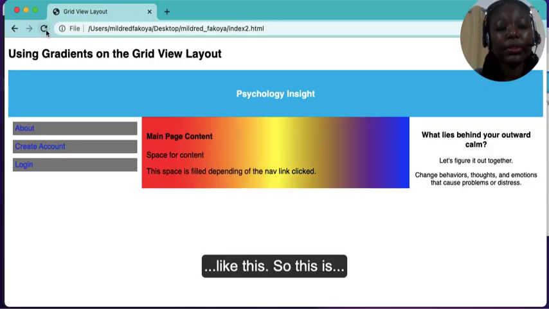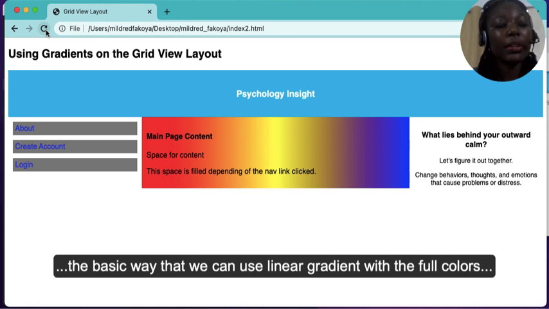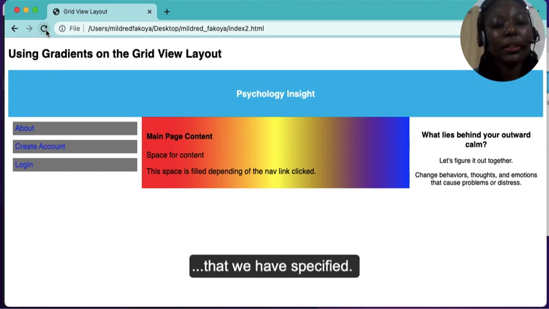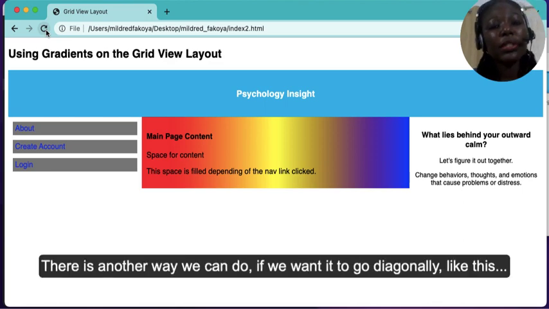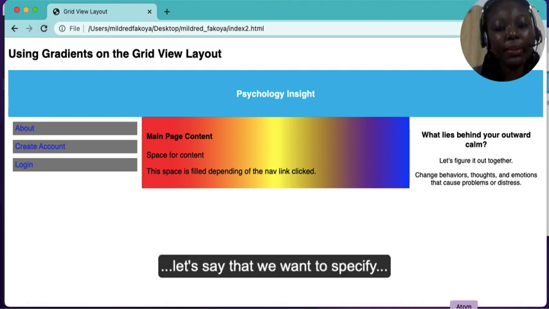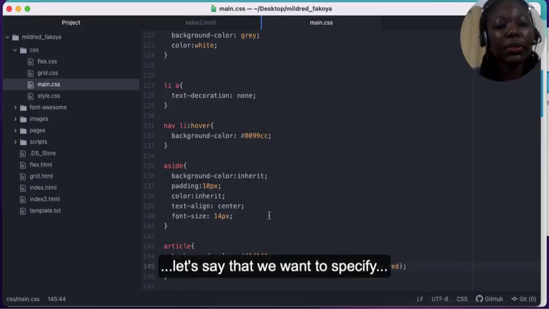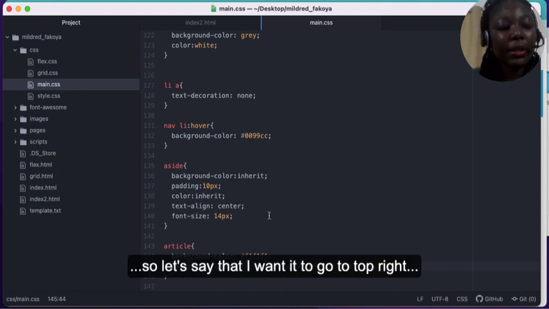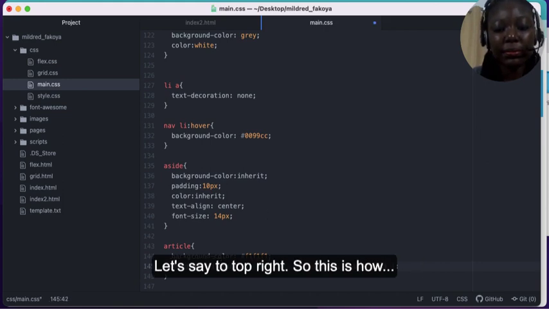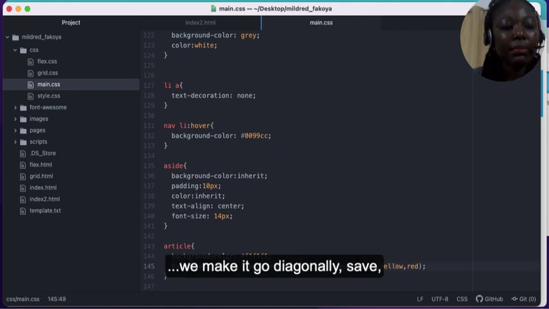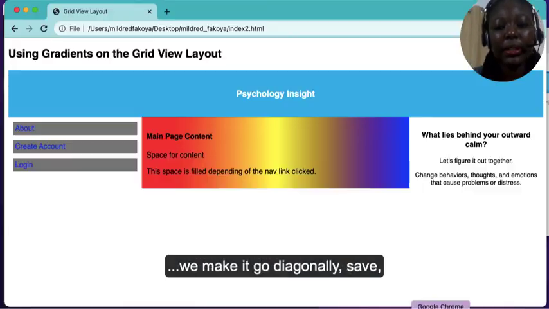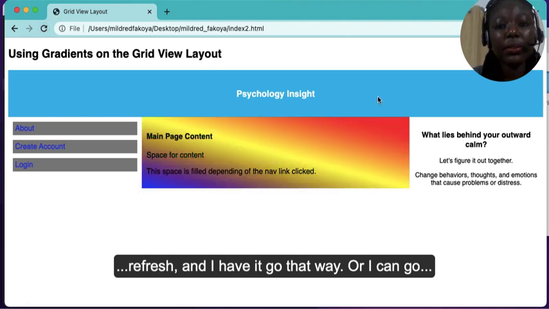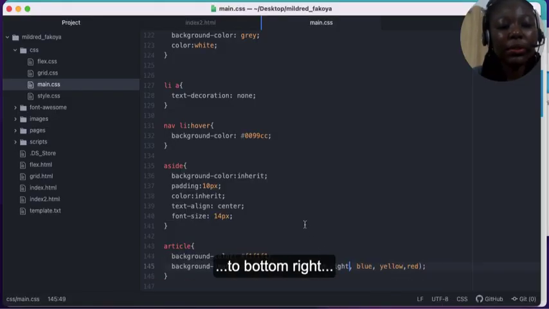like this. So this is the basic way that we can use linear gradient with the colors that we have specified. There's another way we can do it if we want it to go diagonally. Let's say we want to specify the vertical and the horizontal to make a diagonal. So let's say I want it to go to top right. This is how we make it go diagonally. Save, refresh, and I have it go that way. Or I can go to bottom right.